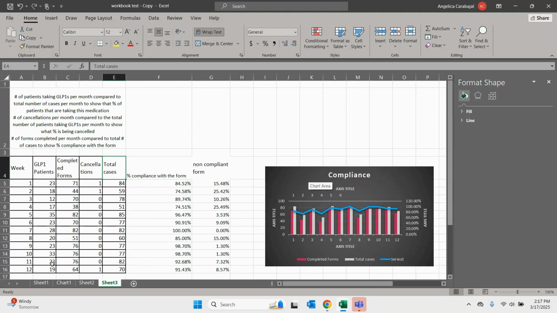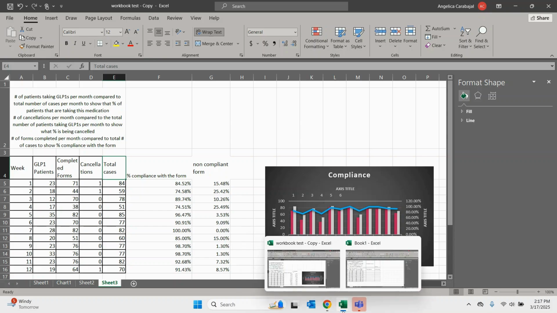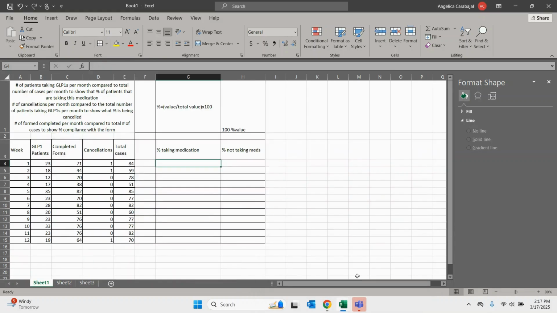To get started, we're going to start on some blank sheets. That way you will be able to see from scratch how to build these things. So we're just starting on this blank page right here. I've already got our information inserted, and then we have some information that we want to calculate.